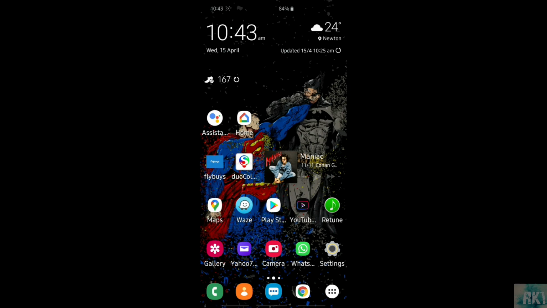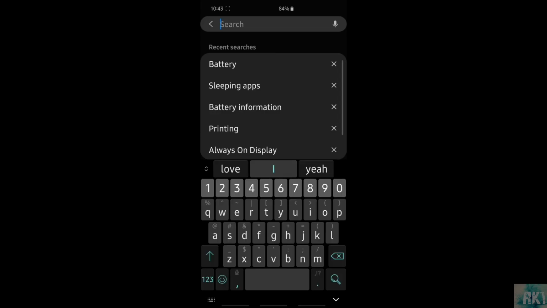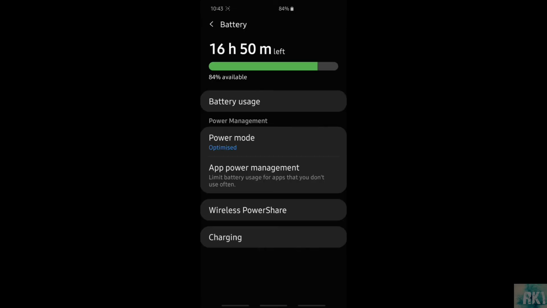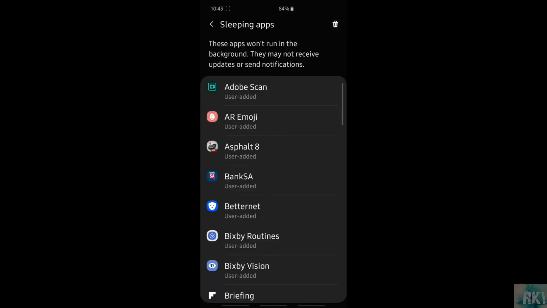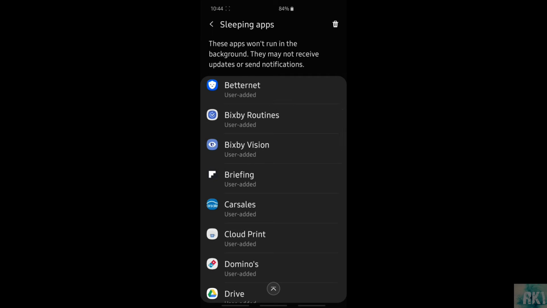The second step is you need to go back into settings again, go into the search menu and search for battery. Once you click battery, you need to click here, and here we are going into app power management. In app power management, as you can see, it's got an option saying sleeping apps. What that means is you can add apps in here that you don't generally use, and you don't want these apps to be using the valuable RAM and the battery that you have. So let's say, for example, this Domino's app, I don't want to be using it all the time or running in the background.